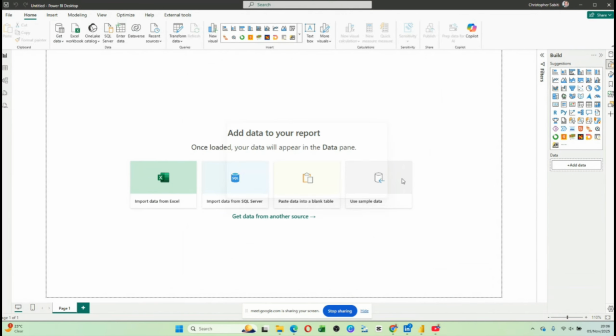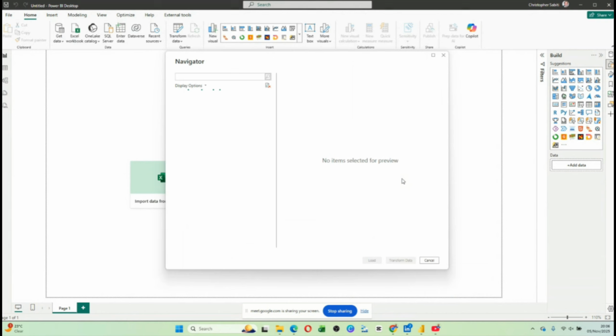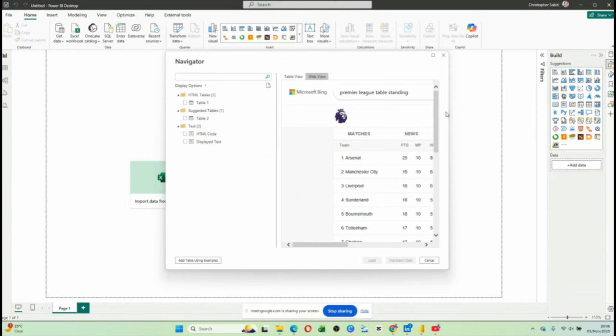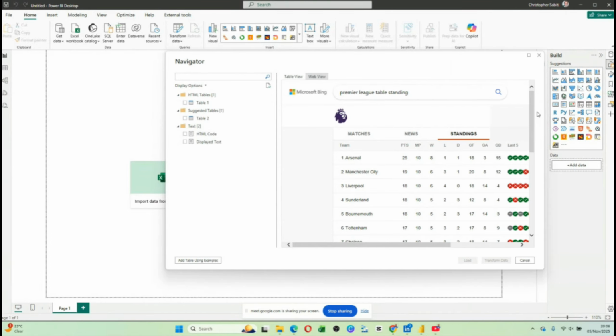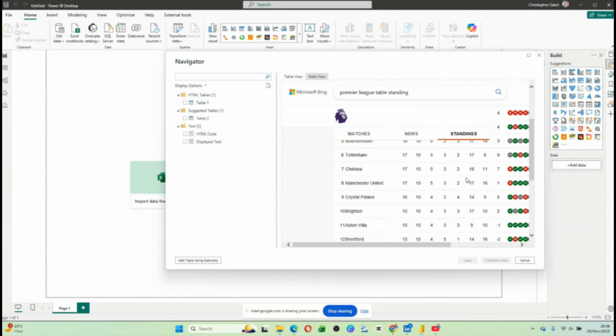So the moment I hit connect, you give it some time, it is going to load and it will bring the navigator and show you that, by the way, I've gone to that website. These are the tables I've found on that website. You can come here on the web view. This is the web view. This is how we saw the website looks, right?